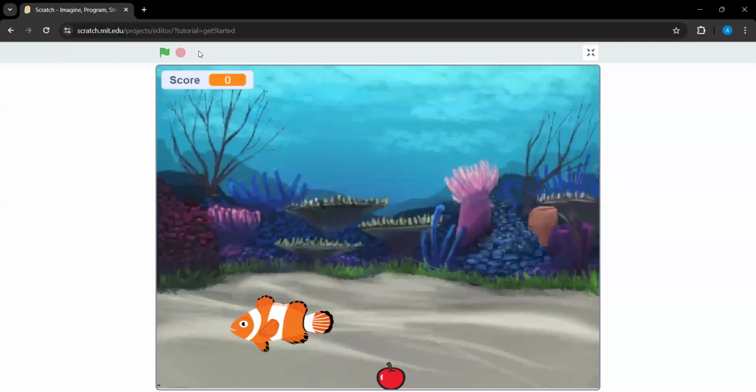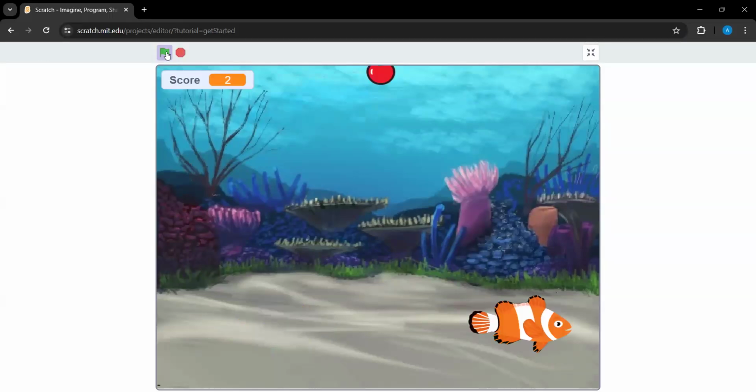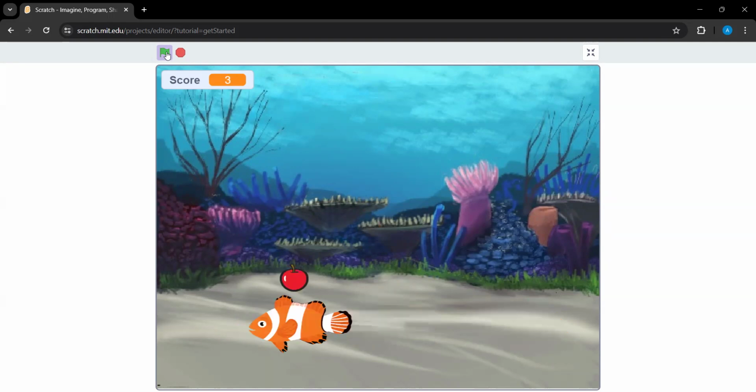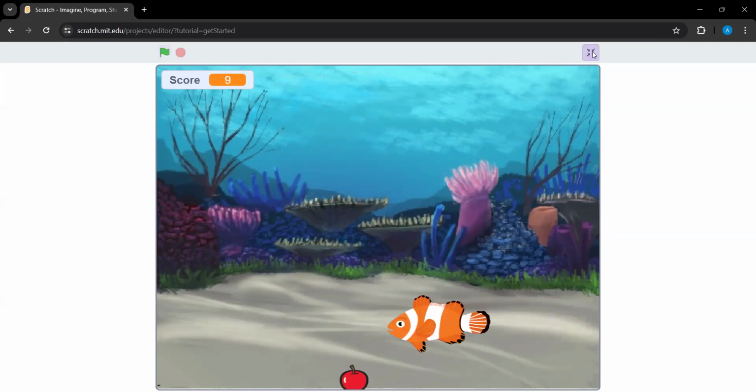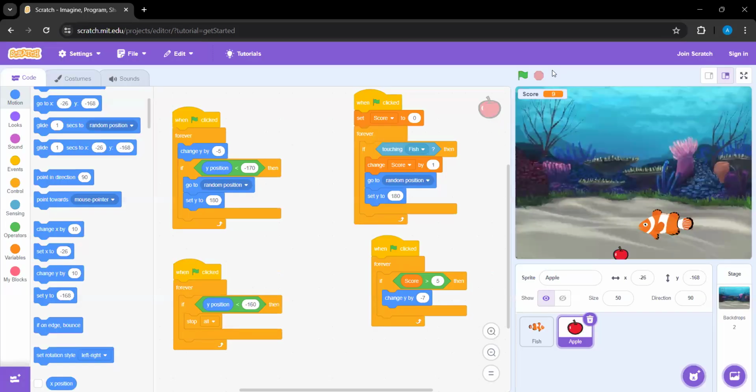So right now, when we open this, if I hit the green flag, we want to get it up to 5. Since we catch it, yeah, see, it starts falling faster, and you have to be able to react to catch it. So that's all I have for today.